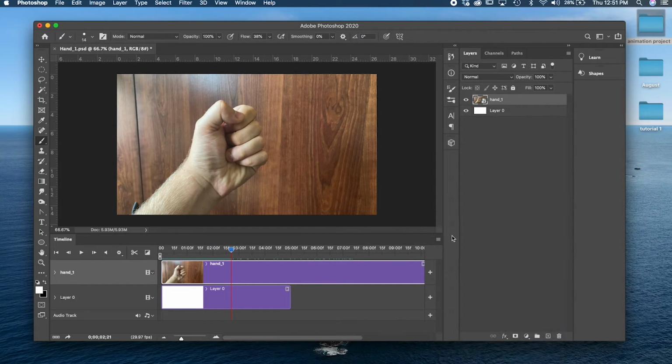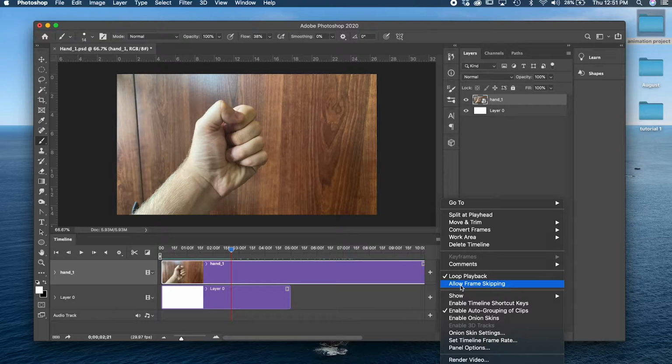If we come over here to this button, we can set the timeline frame rate. You should not really ever be animating at 29 frames per second. That's too much work for you to do. I personally like to animate sometimes at 12 or even 10 frames per second.